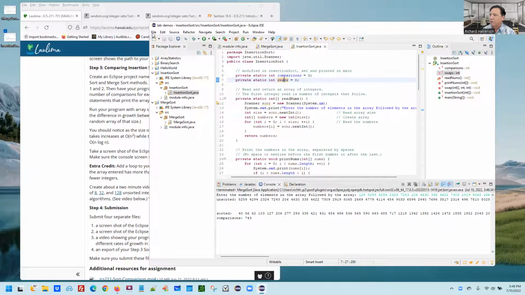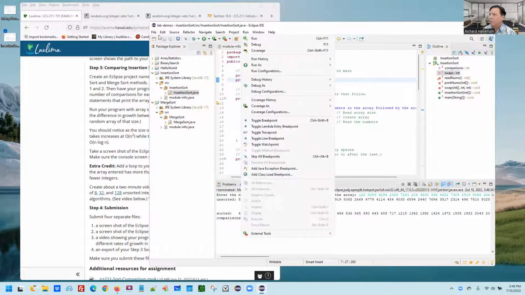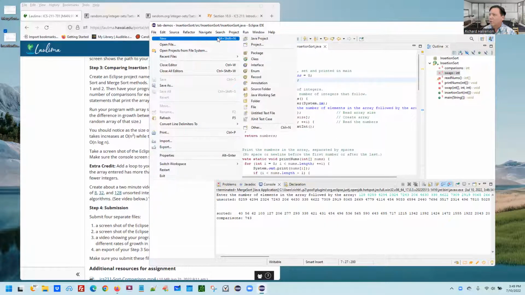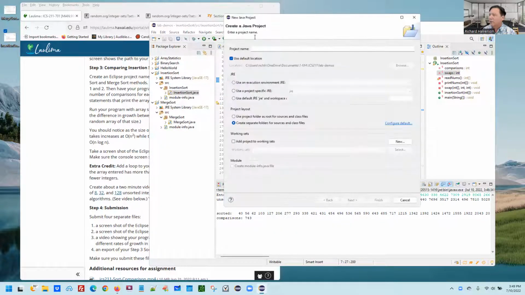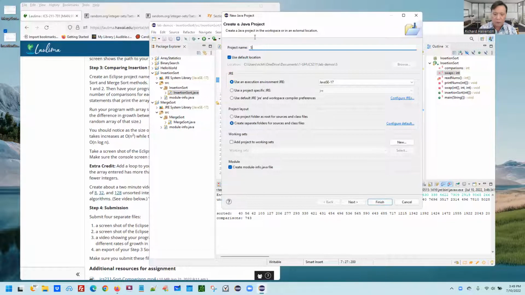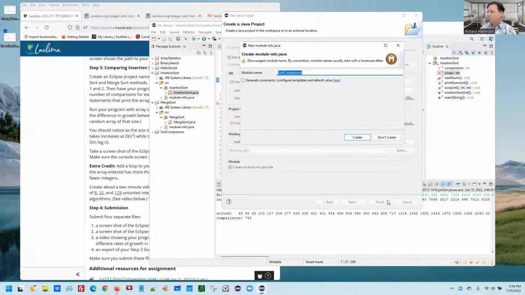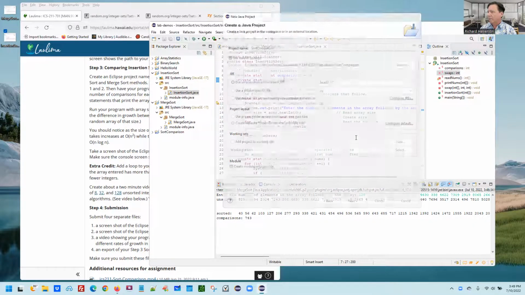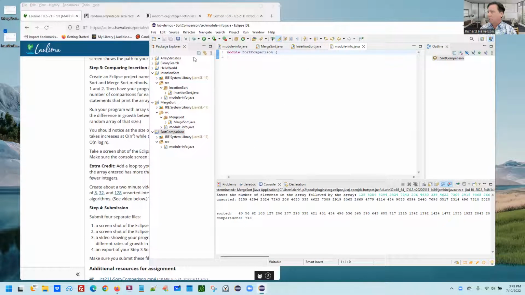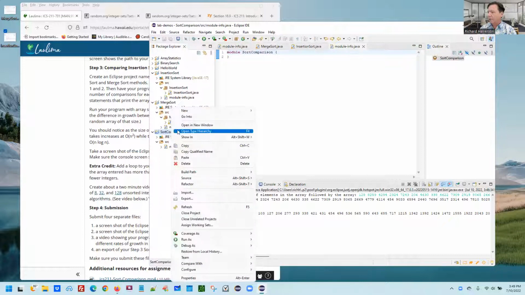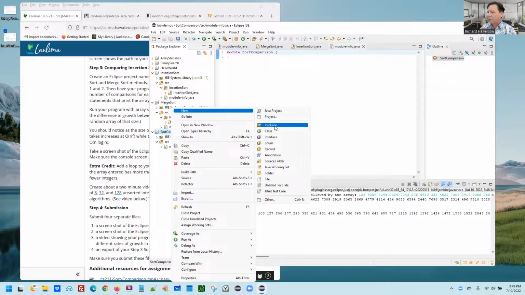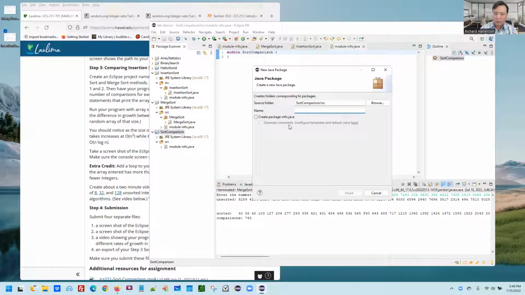Let me just create a new Java project. And I'm going to call it sort comparison. Finish. Create. And then inside there, I'm going to create a package called sort comparison.